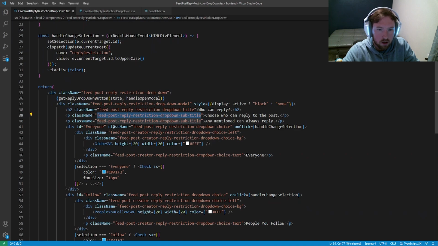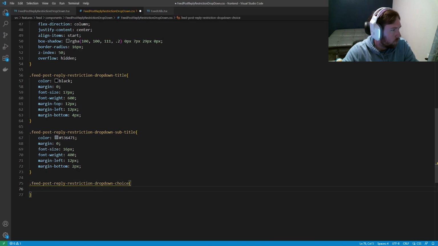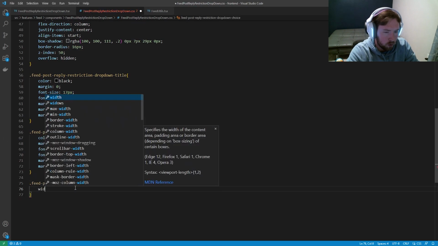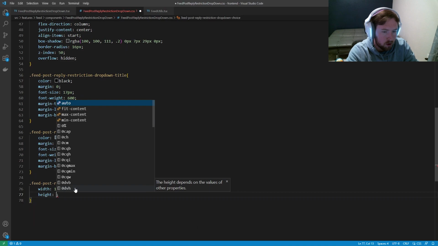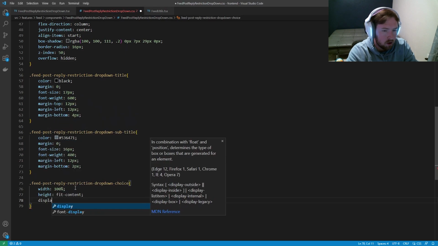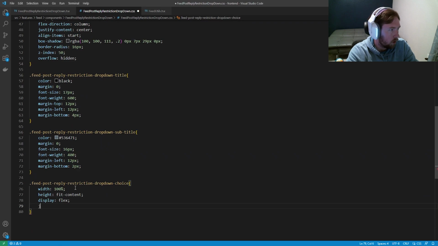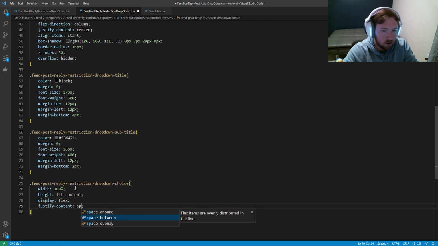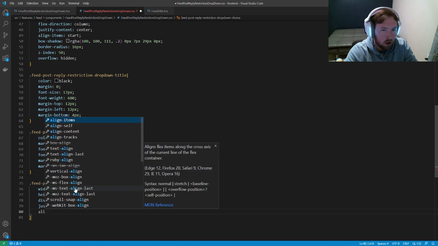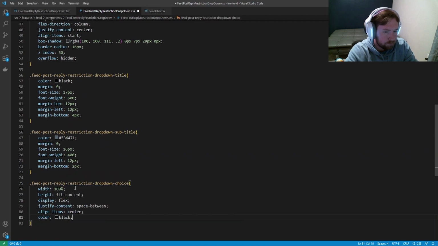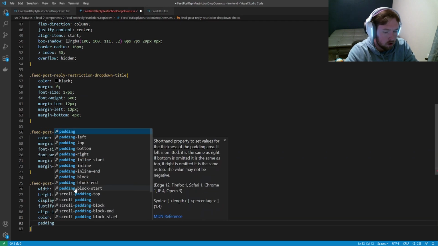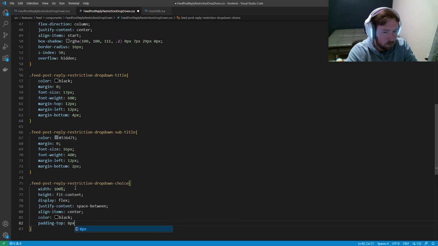Then we will obviously need our choice. So feed choice, and let's copy this. So for our drop down choice, we're going to have a width of 100% of the modal. Our height will be fit content. We're going to have a display of flex. We're going to have a justify content with space between. We're going to have an align items of center. We're going to have a color of black on this. We're going to have a padding on the top. A super inefficient way to do this, but whatever. Padding top, padding bottom.